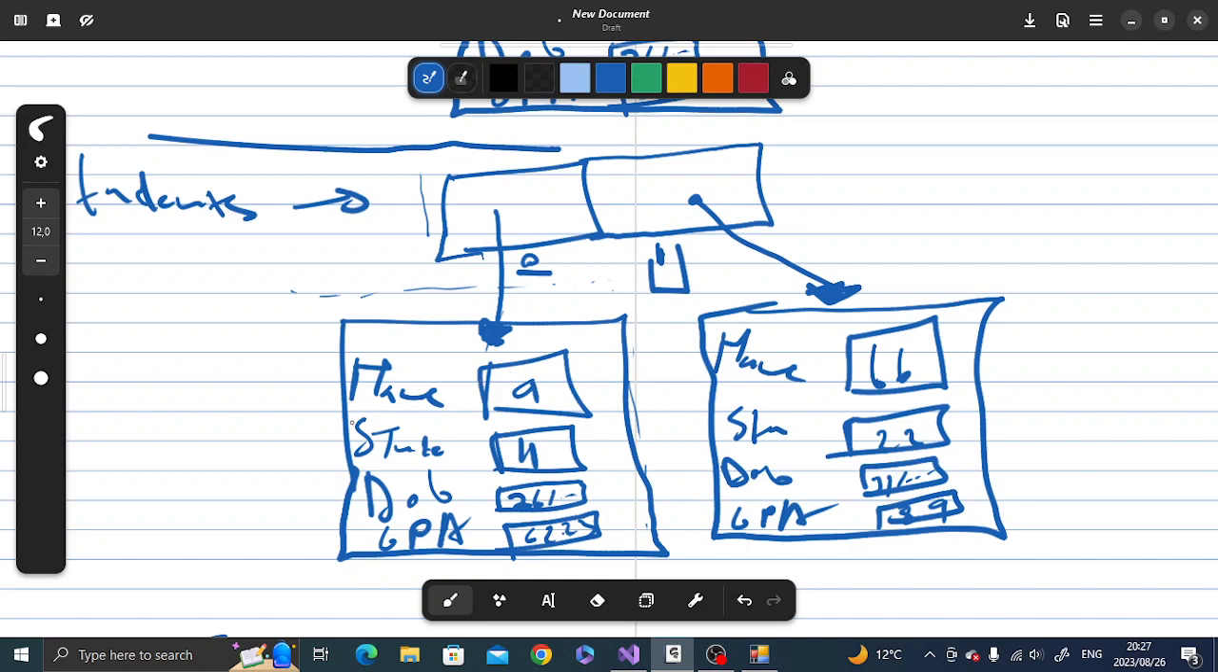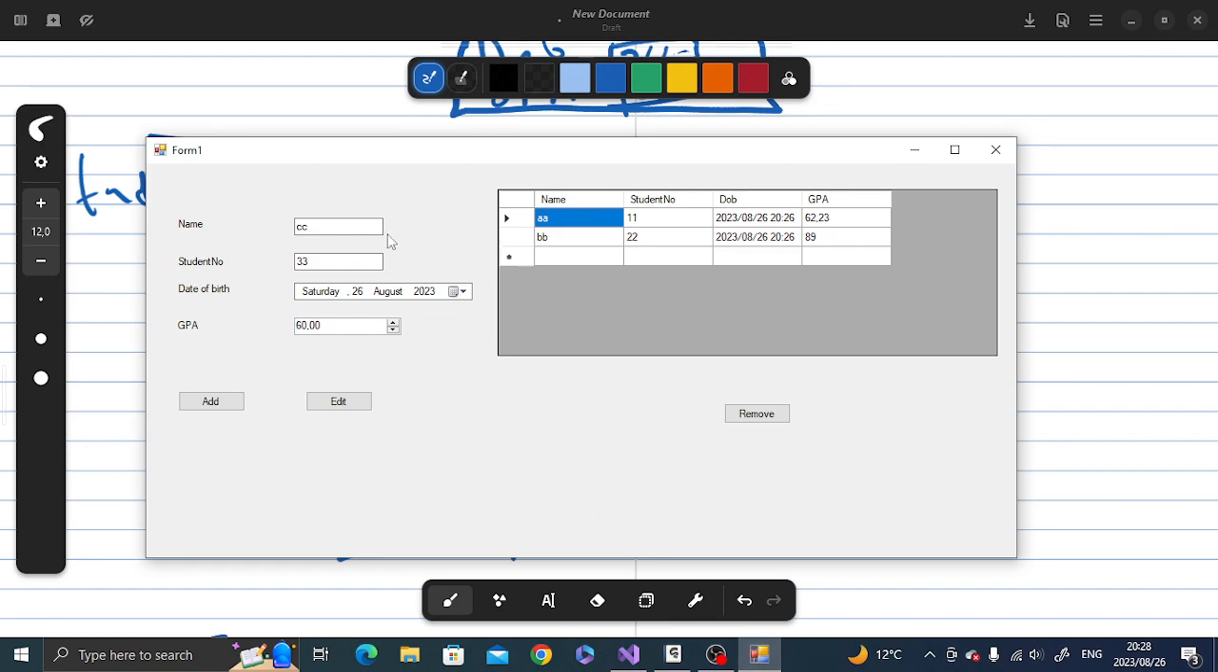It's this. When we say dot name, it's going to refer to this which was AA. So it's going to update this name to what? To whatever they entered in the text box. So in this case, it's going to be CC.